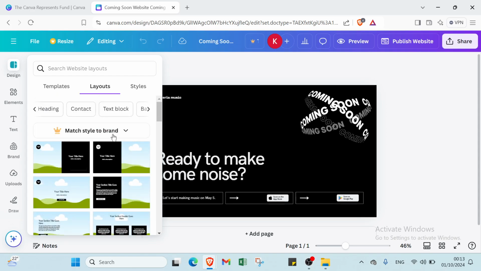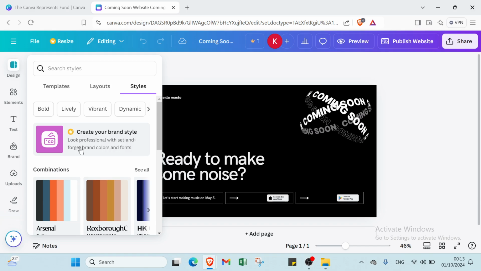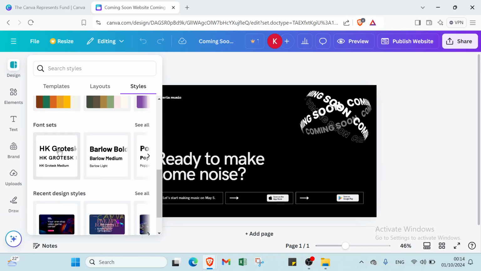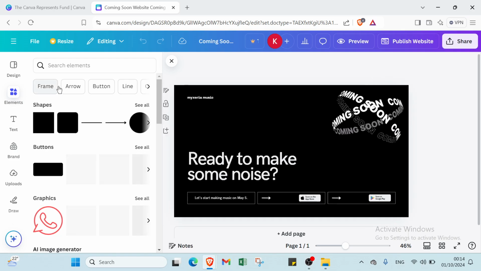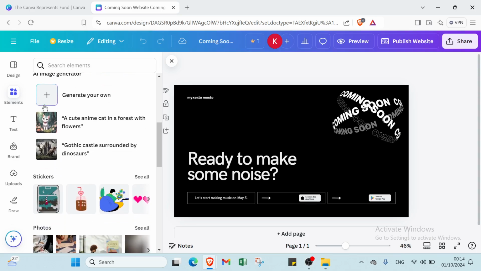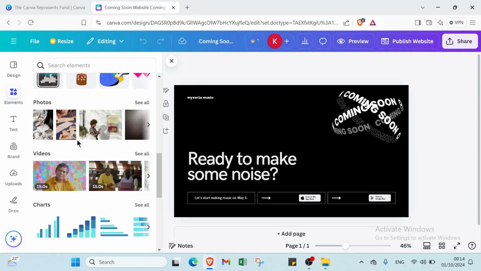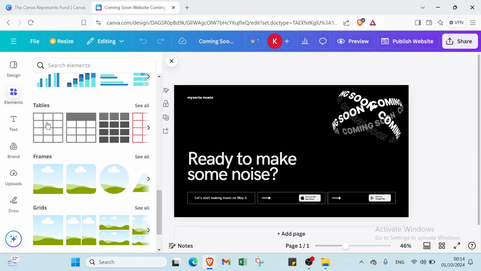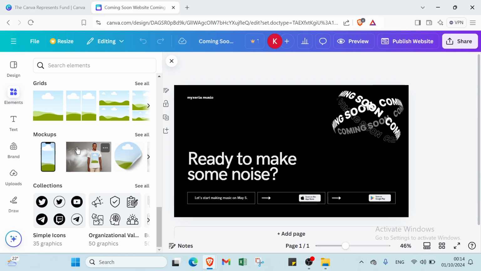If you want to match style to brand, you click over here, and then we have your styles. Here we have create your brand style, look professional with set and forget brand colors and fonts. Then we have your combinations, color palettes, font styles, and the other things. Then we have your elements like frame, arrow, button, line. Then we have shapes here, buttons, graphics, and here we have the AI image generator. For example, you can generate your own stickers, photos, videos, charts. Then we have tables, frames, grids, mockups, and other things.